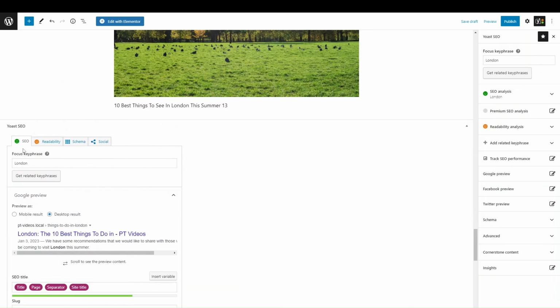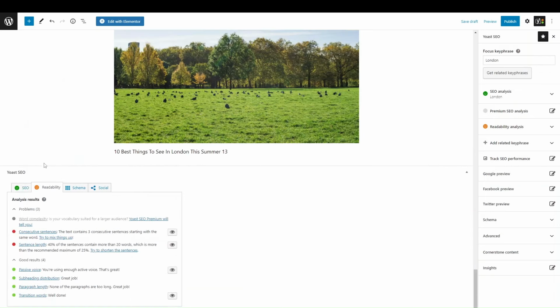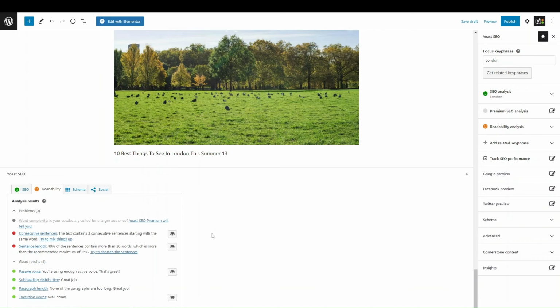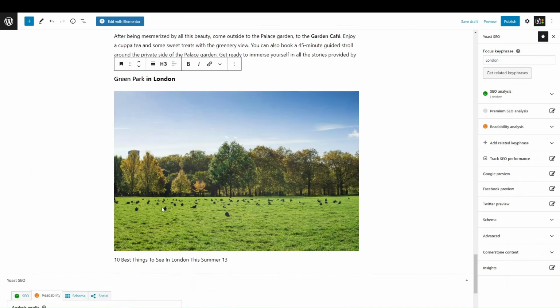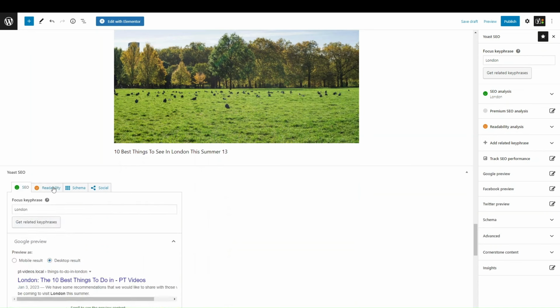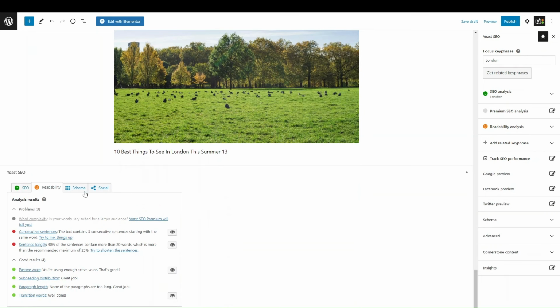The other thing you want to make sure is that the content readability is also as high as possible. When they talk about readability, they're really talking about how easy the content is for users to read and understand. So Yoast will scan the post, similar to the SEO analysis, and tell you overall what you're doing right and what you're doing wrong.